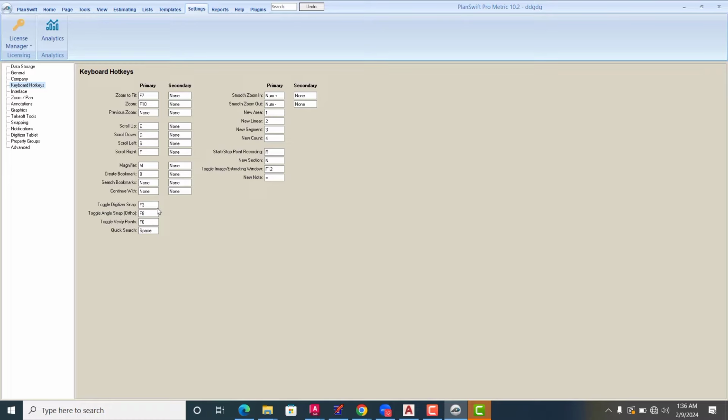So this is basically where they are. Your E is up, your D is down, your S is left, and your F is actually right. That is basically what it's talking about. And then this is your magnifier, which is M. And then to create a bookmark is B.